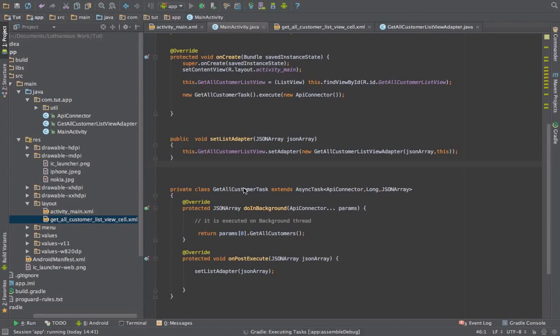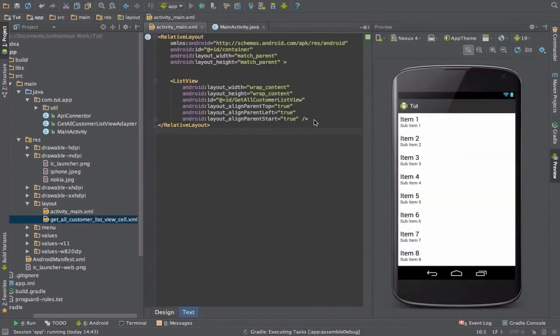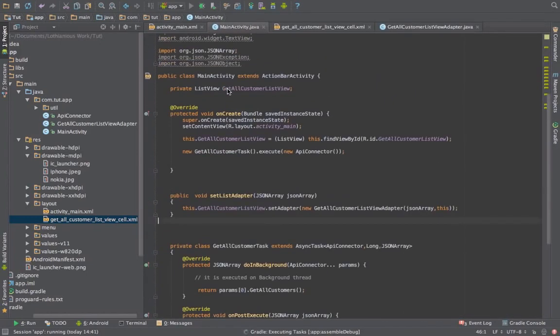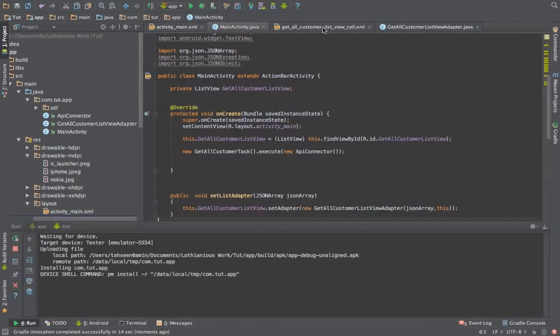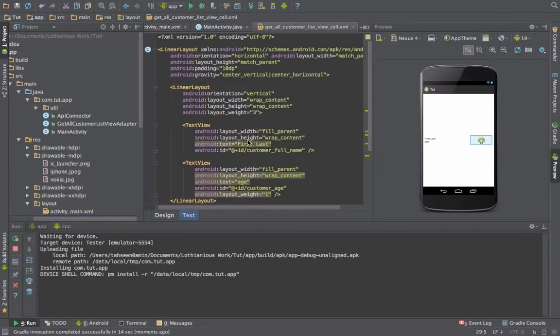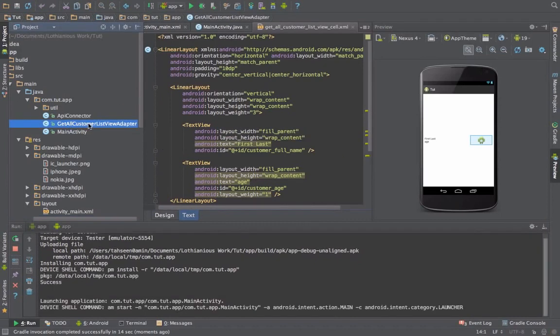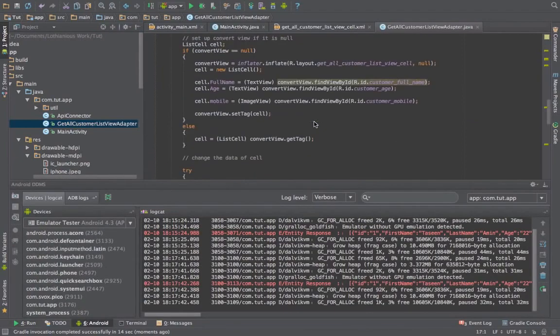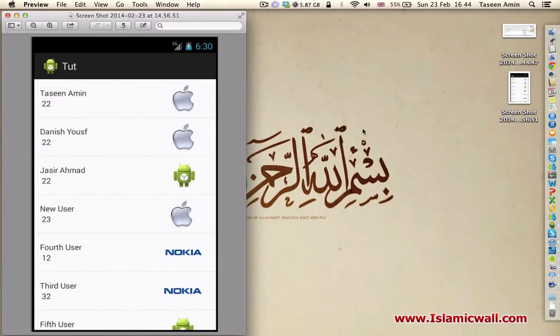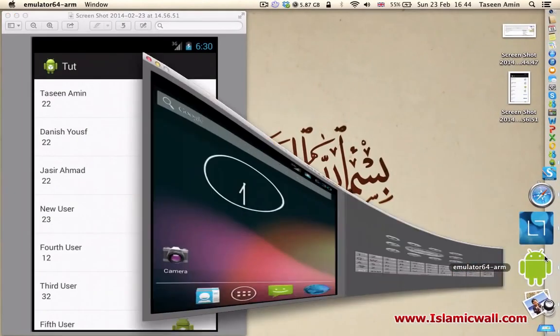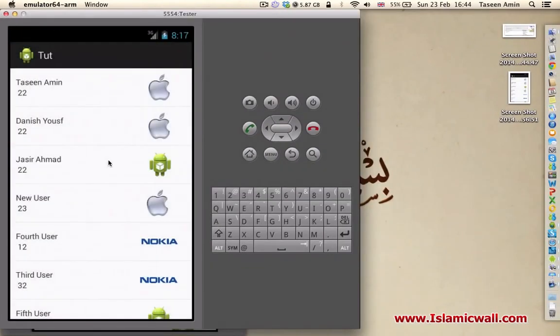So to recap, I put the main layout in main layout. I put the text list view, then I connected it here. Then I made this custom layout for our list view, and at the last I made this custom list view adapter. Okay, so if I open my app, there you go.